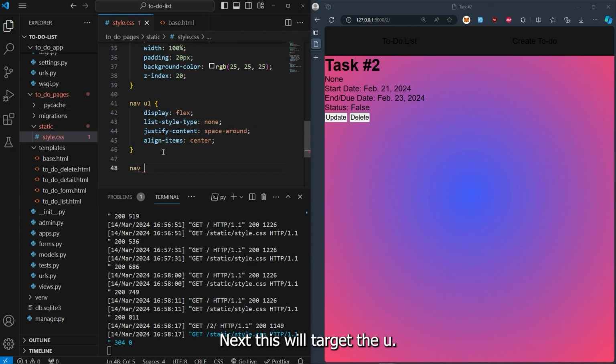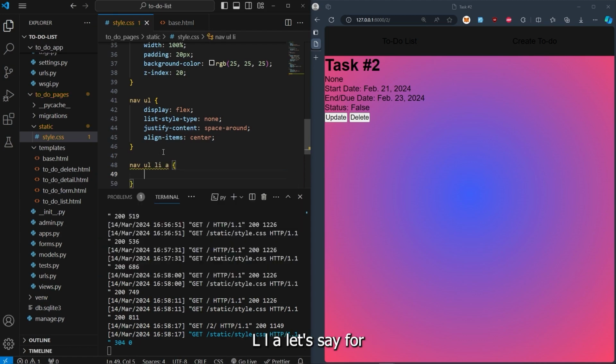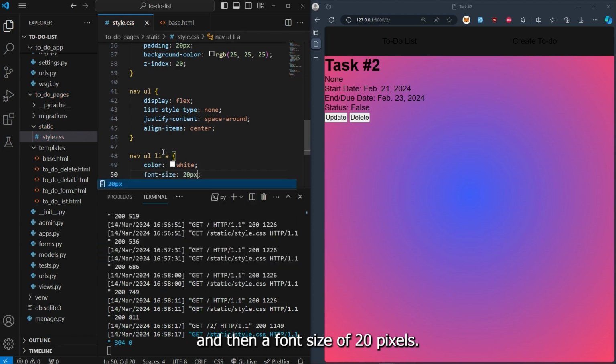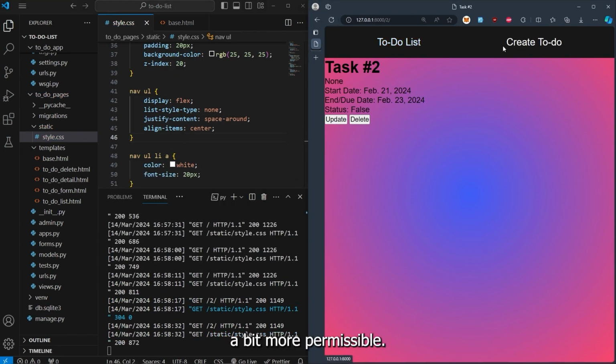Okay, next is we'll target the nav ul li. We'll say for this, we'll give it a color of white and then a font size of 20 pixels. So now it's looking a bit more visible. There you go, that looks a lot better.